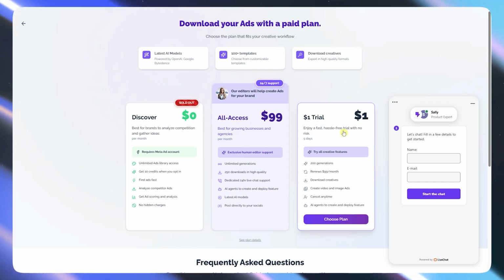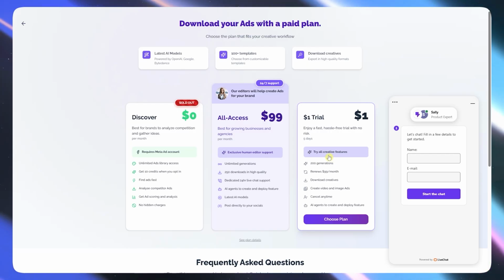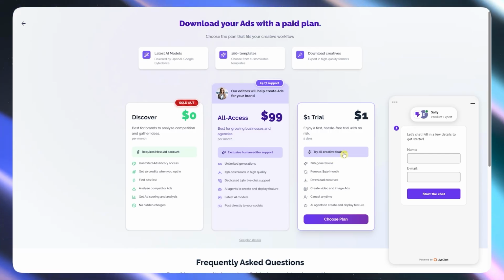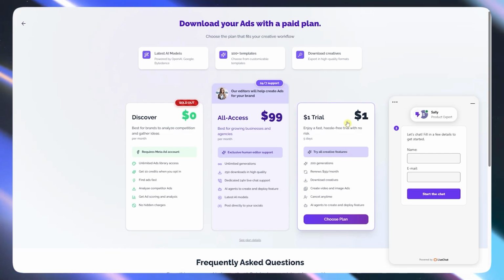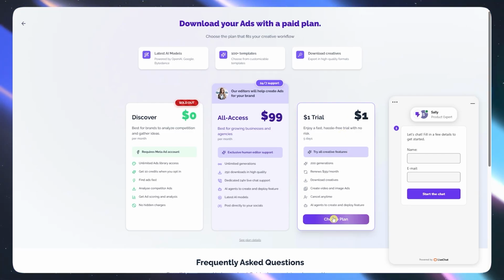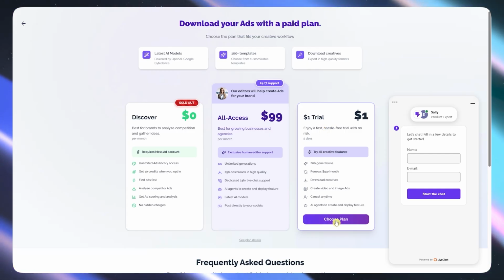So you can just go here, you'll get almost every feature or all features, especially the creative features in here, which is exactly what we need, and the core features of Quick Ads. And from here, you can just click here on choose plan. If this is what you'd want, you want to try it out first, click on choose plan.